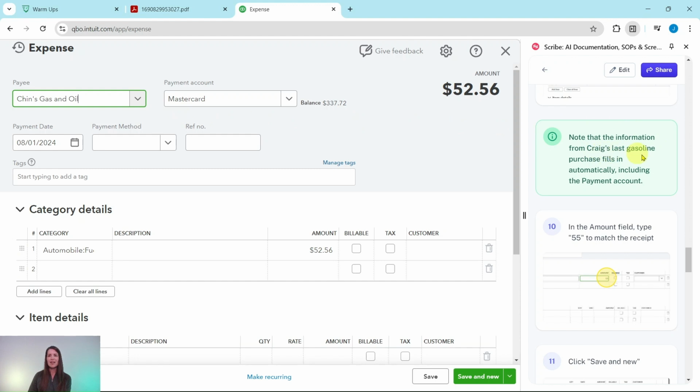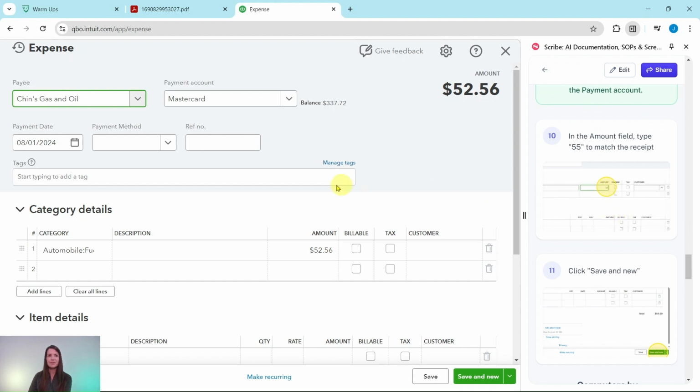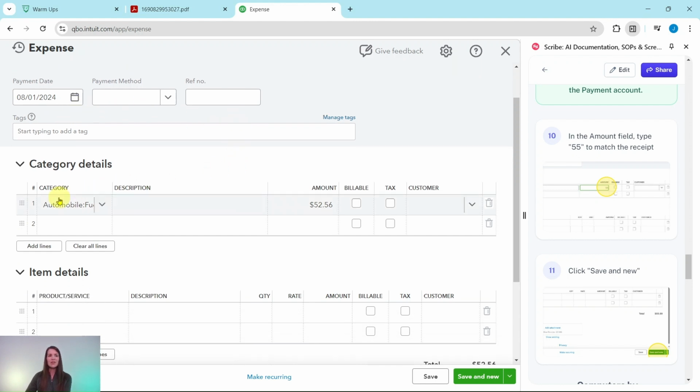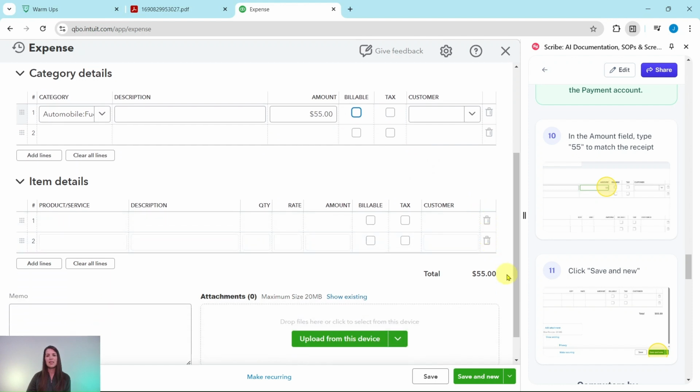Note that the information from Craig's last gasoline purchase fills in automatically right here, including the payment account. Also, just note that payment date, you would change it, of course, in real life. We're going to let it default to today. So we don't need to change the category since that is the correct category here. We just need to update the amount for $55. So click in that amount field and replace that with 55 so it matches the receipt. Hit the tab key over, you will see that the total has now been updated by QBO.